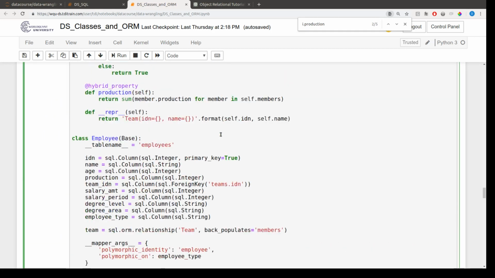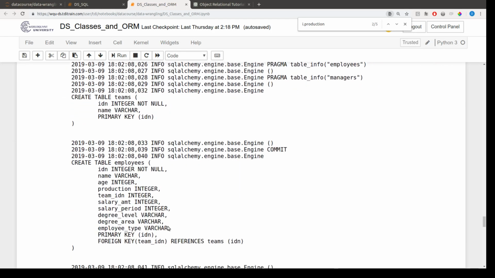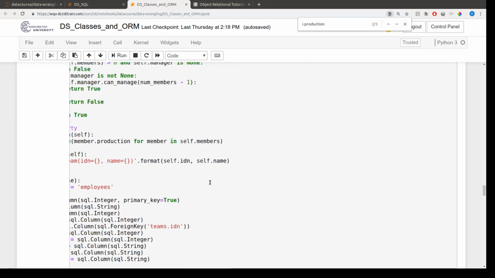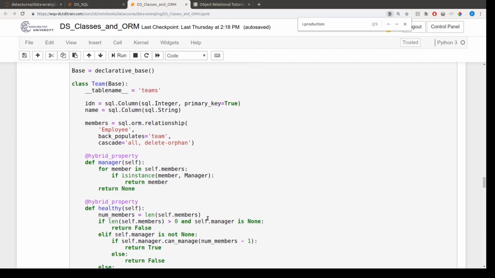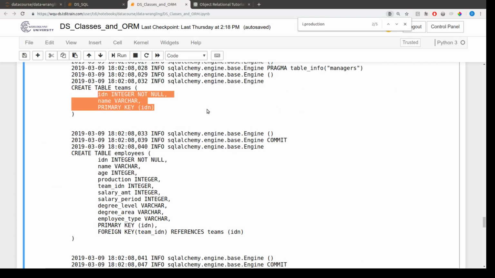Notice that we don't have things like production, healthy, or manager in the employees table. Those are hybrid properties which we can interact with just like production. Oh, sorry, this is the employees table. The things I was just describing are part of the teams table. So notice the teams table does not have production, healthy, manager, etc. as columns in the table. We can interact with those things just as if they were columns in the table, but they will be calculated on the fly.